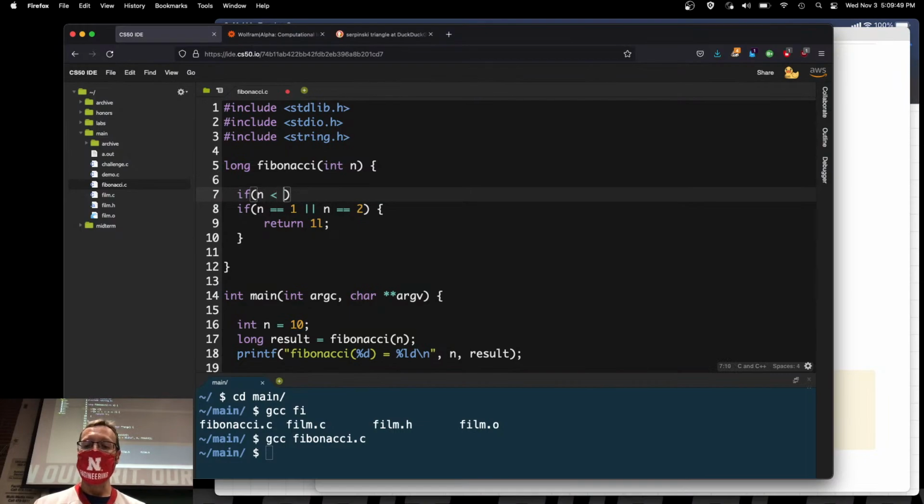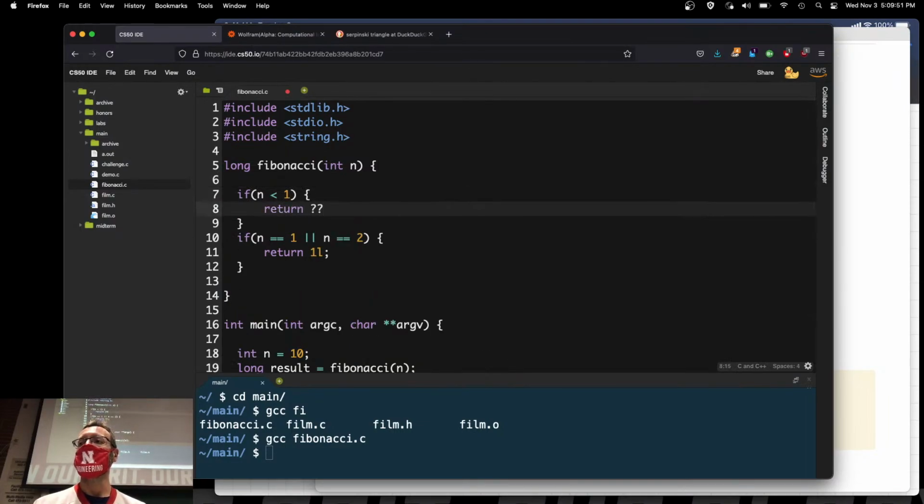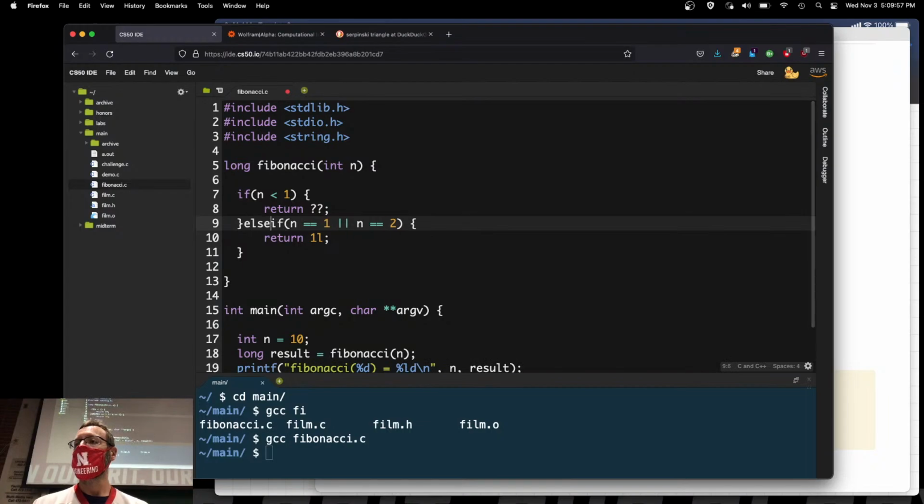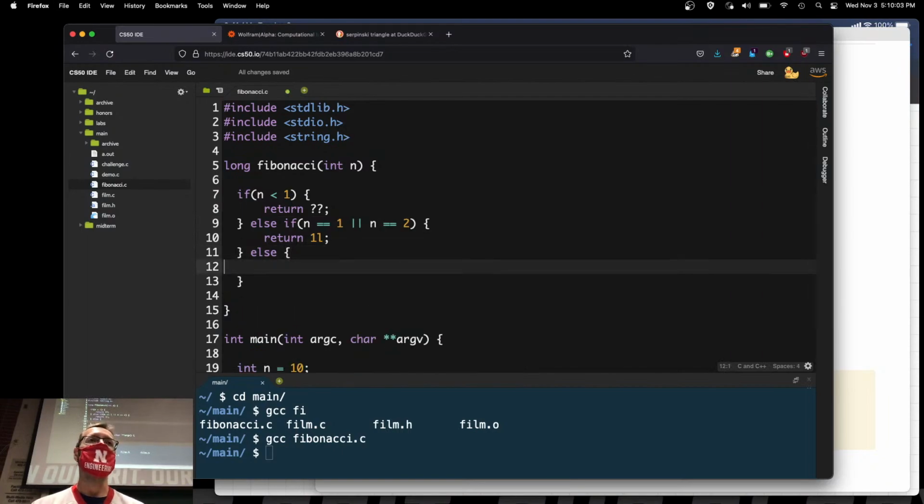If n is less than 1, I'll return something, right? Else if it's 1 or 2, then I'll do something. Otherwise, I'll do something else. And that's the main show here. So what should I do here? Should I return 1? I could return a flag value here, -1. Right? I could return 0, right, and just put it in my documentation that upon invalid input it returns 0, or upon invalid input it returns -1 as a flag value to indicate that error handling. Okay? Otherwise, I'll return 1.